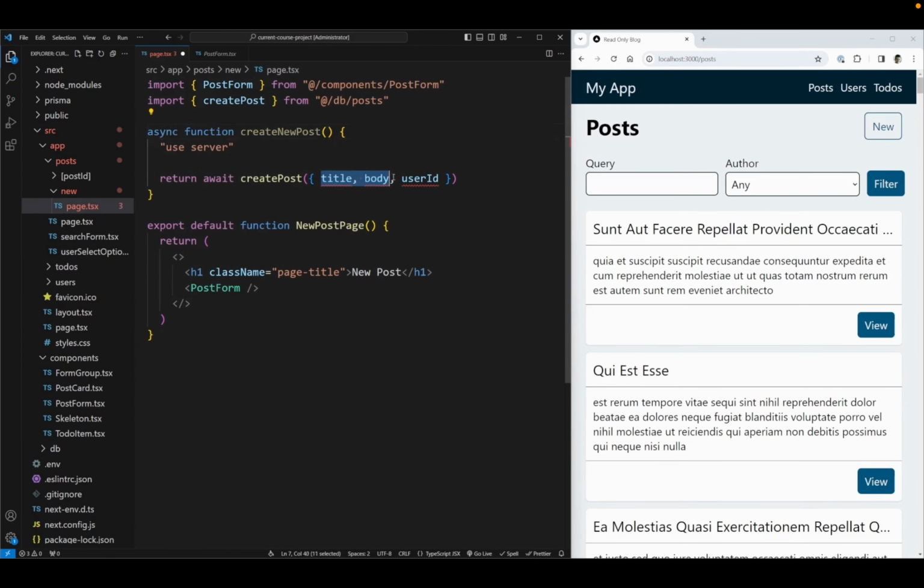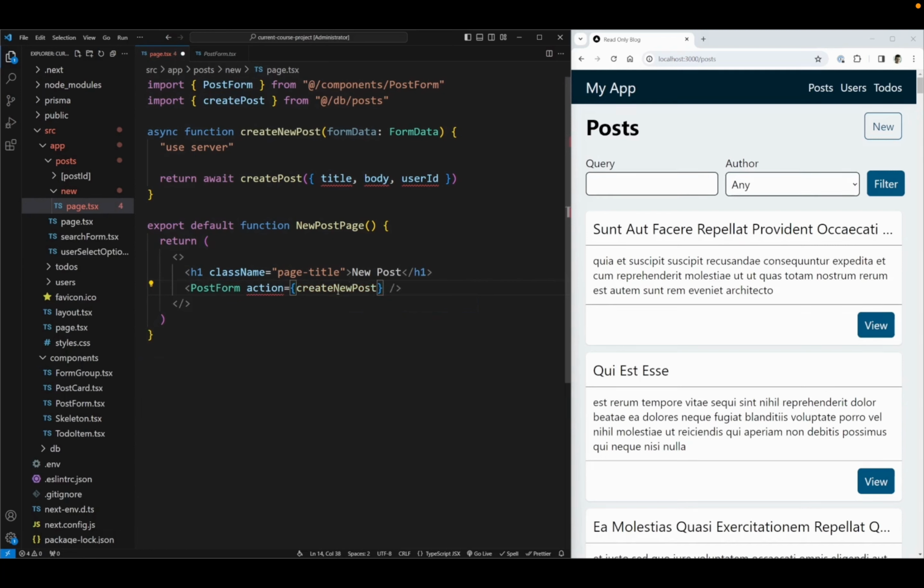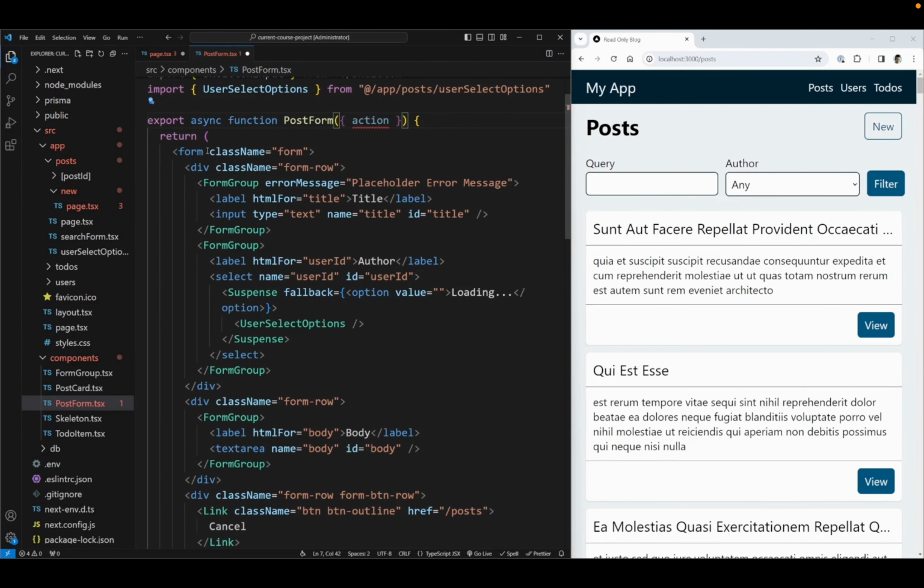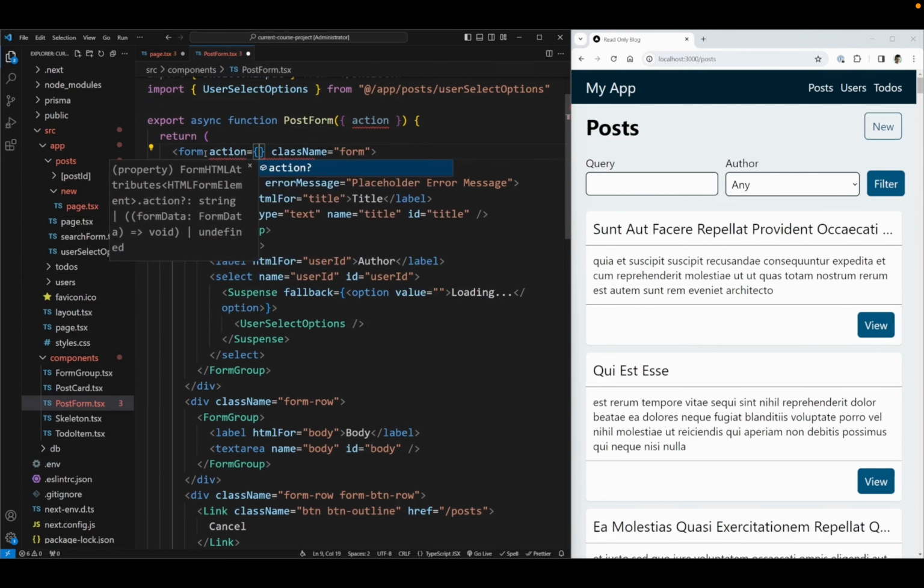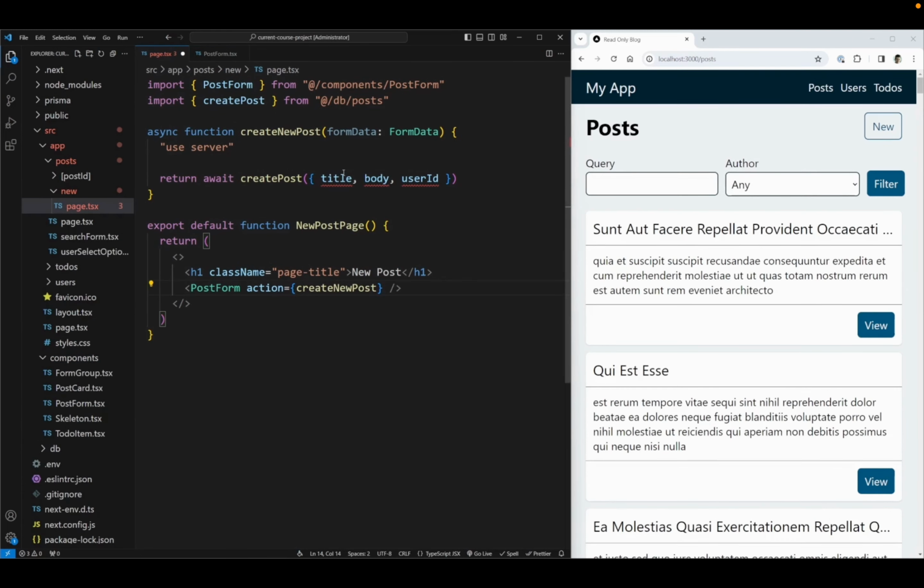So we need to figure out what the title, the body, and the user ID are going to be. And we can, of course, get that from our form data because we know that we get form data passed in whenever we use an action. So I can take this action and pass it down, which is createNewPost. Then inside of my post form, I can take in that action and use that for my form action. So here I can pass in the action just like that, which I called action. For now, I'm just going to type this as any. We'll come back and fix the typing. That's just going to hopefully clean up some of my TypeScript related errors.